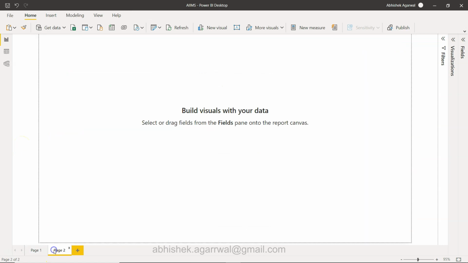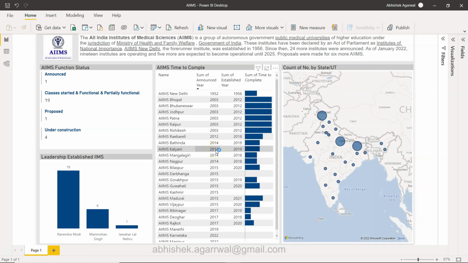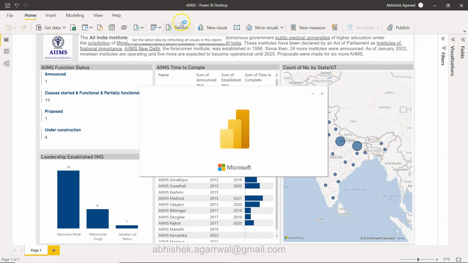So what I'll do is I will just create a new page over here, or I can create a completely new workbook. I think that would be relatively easy, so I will say Control N. That should give me the new Power BI window.